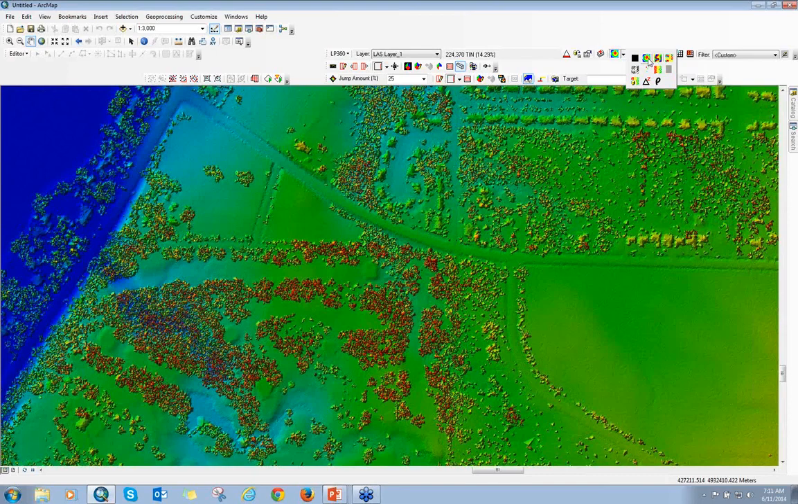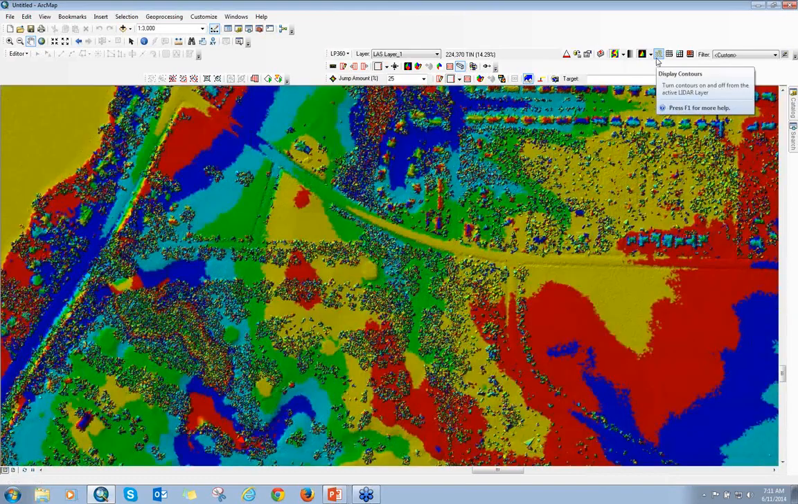So first things first, the type of display that we're doing right now is elevation. And elevation is pretty self-explanatory. The high points that we're seeing right now are represented by the red coloring, and the lower points are represented by green or blue, which can be attributed to either ground points or water points.